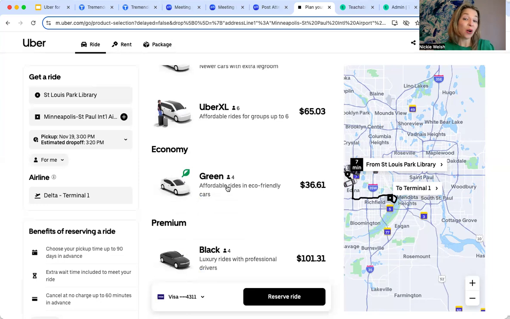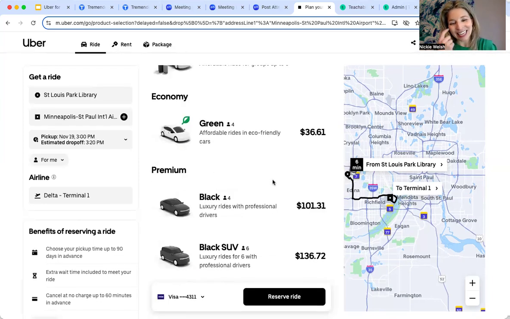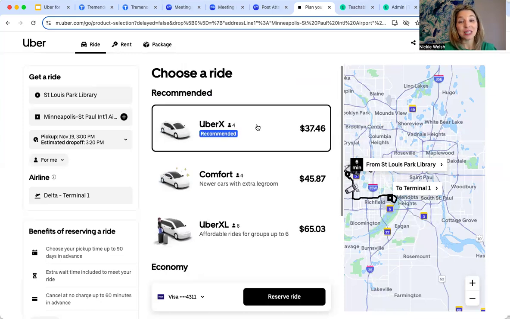Next, you also have a better price with the green option, which could be an eco-friendly car, like an electric car, because we have that green symbol, $36. But if you want to ride in style, you can also select the luxury rides with a black Uber, or they have the black SUV as well. Once you select your ride, you simply click on reserve ride.